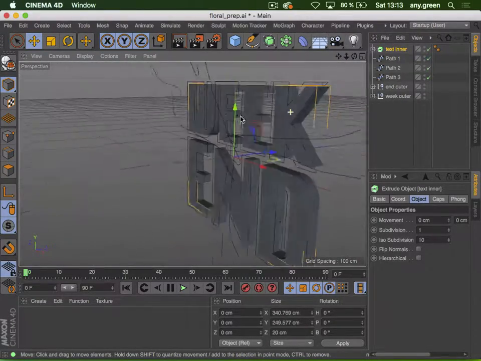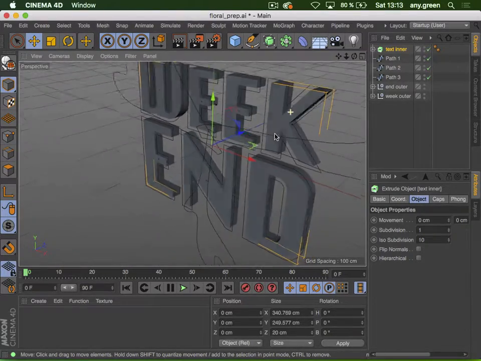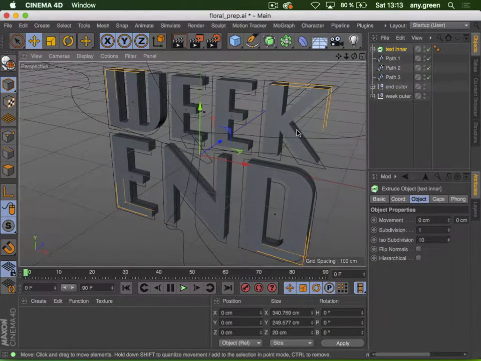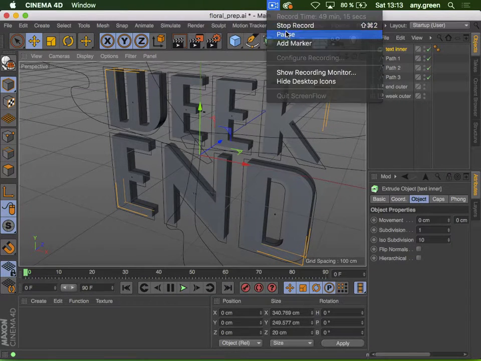So we should now have something like this. So place the two inner inside.